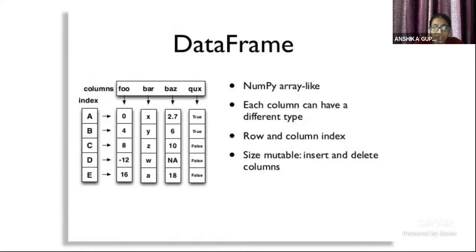Then data alignment and data integration are missing in your data frames. As compared to NumPy, we have that, but in data frames we don't have it. Now, reshaping and pivoting of a data set can be obtained. Label-based slicing, fancy indexing, and subsetting of a large data set can be done.